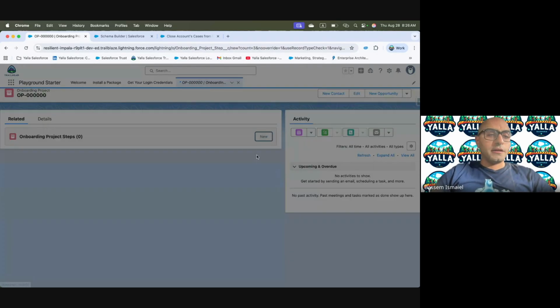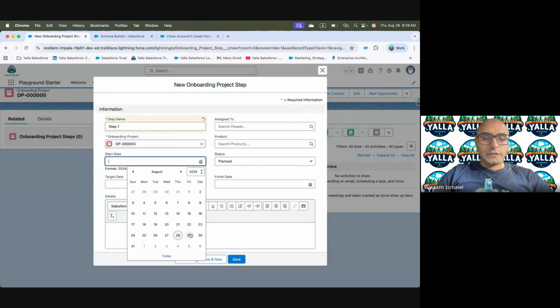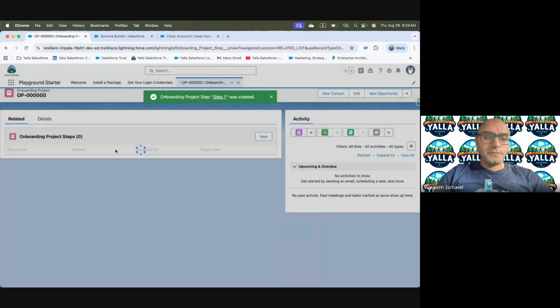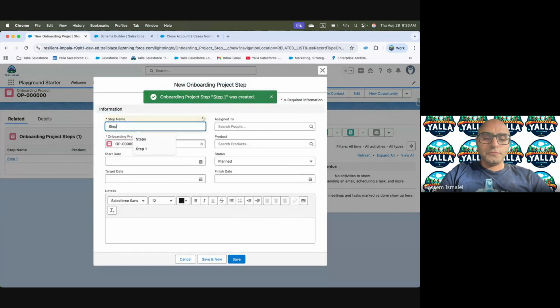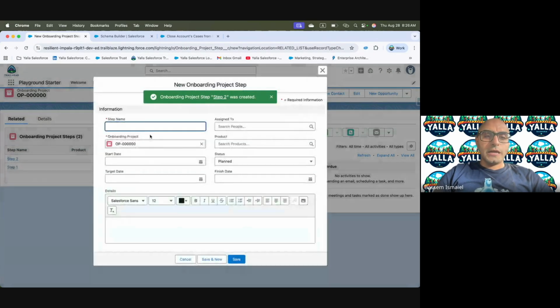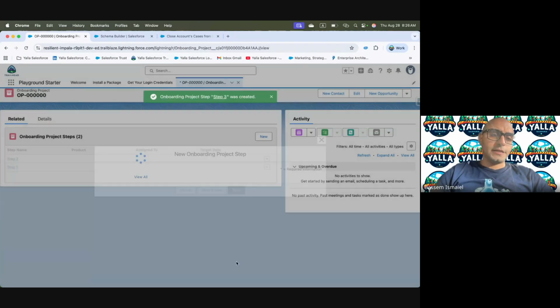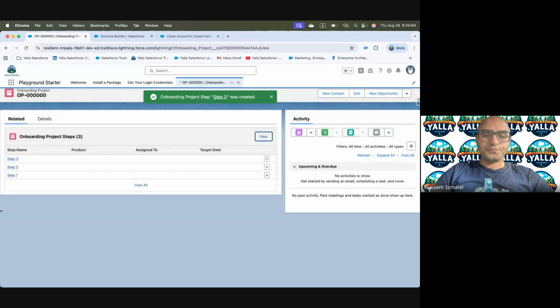In the steps, I'll be creating 3 steps. Step number 1, and the start date is tomorrow. Save and new. I will say step number 2. Start date is tomorrow as well. And finally, step 3, and let's have it for the end, and hit save.